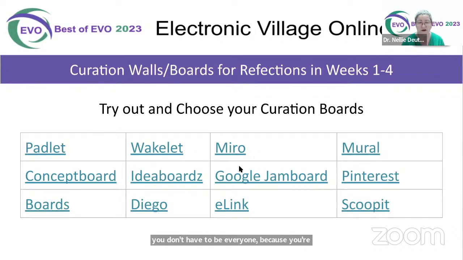These are the curation boards. Notice some of these curation boards are also screen recorders, like Padlet. Concept boards, Wakelet, they're all amazing. Vigo, eLink, Scoopit, Mural, Pinterest, Google Jamboard, but they have some limitations, and Miro. They're not all the same, and you can't force anyone to use one specific one. You need to feel comfortable with it.